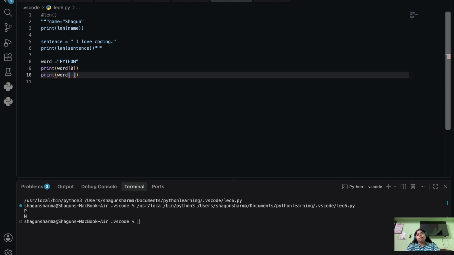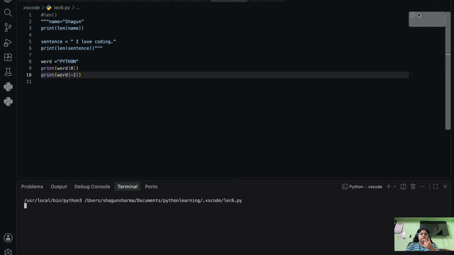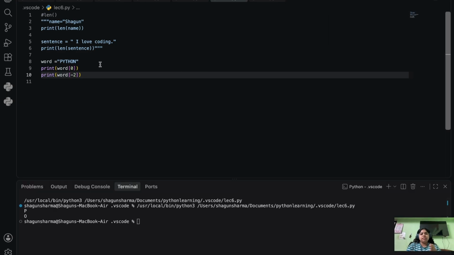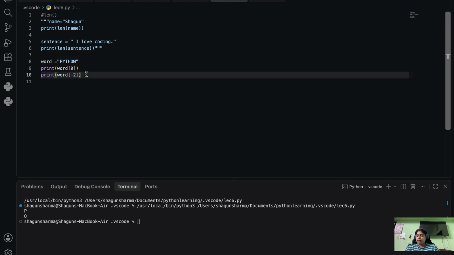If rather than -1, I put -2, what will I get? Let's run it and see. I get o. So just the one next to the n, you get o. So this is how it works. Let's not waste much time on this and move to the next.